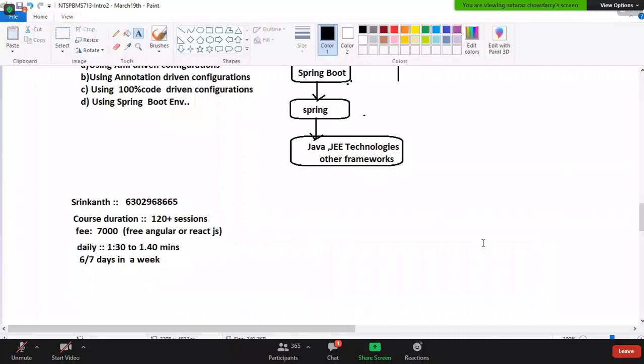Sandeep, talk to admin. Admin may help you. Praveen, I'll talk to Srikanth sir. He will respond.